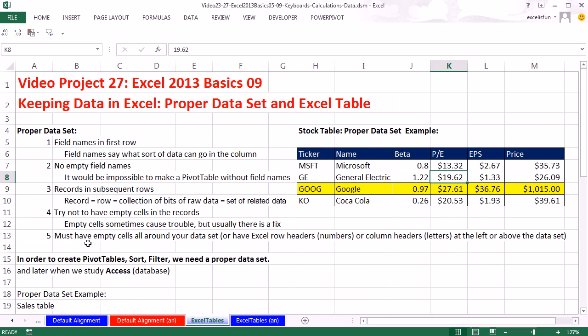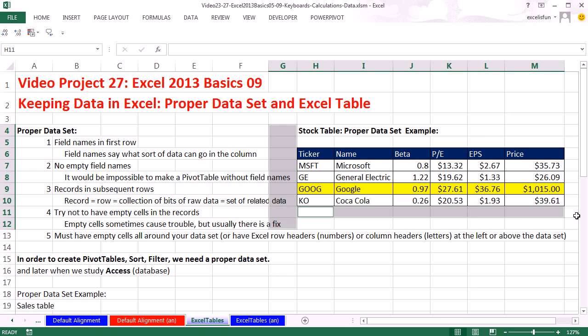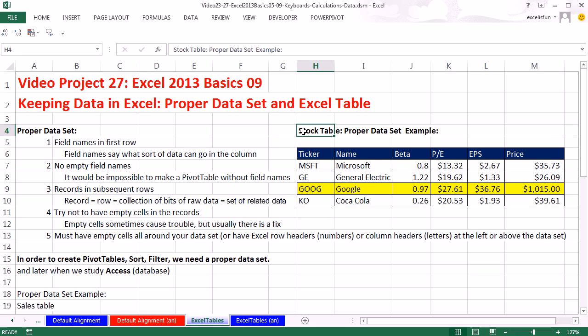Finally, you must have empty cells all around your data set. Even though that word names right there looks like it's right next to the data set, it's not, because all that data is sitting in cell B8. It's just hanging out. So this entire data set has empty cells all the way around. You can't do sorting or filtering or pivot tables if you don't have empty cells all the way around. Notice I have this label up here, but I'm not touching the data set.